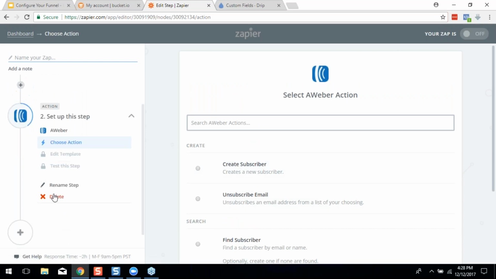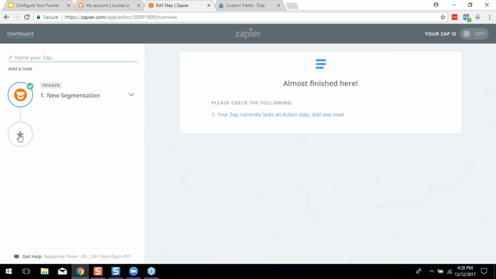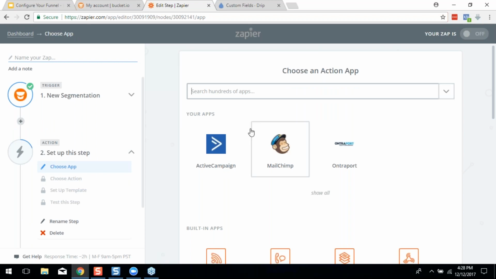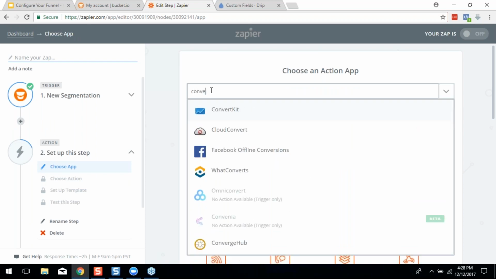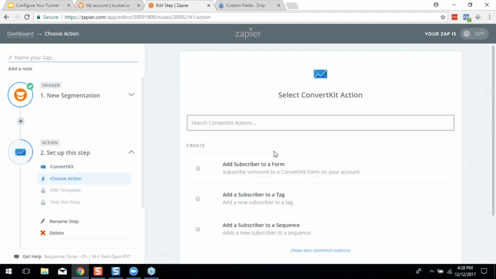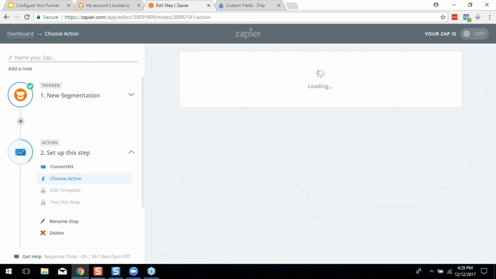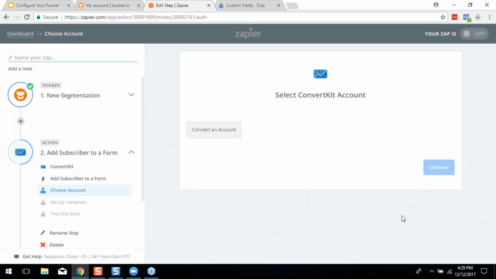ConvertKit, I think it's pretty much the same, but it just says, what was it again? Add subscriber to a form. So this is what you're looking for when you're adding your action step in. You're going to add a subscriber, right? And then you're going to save and continue.